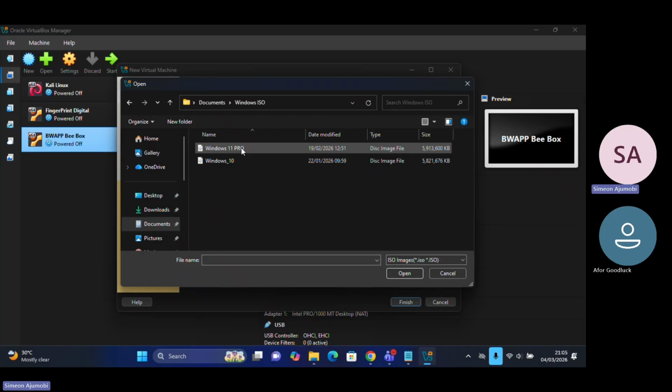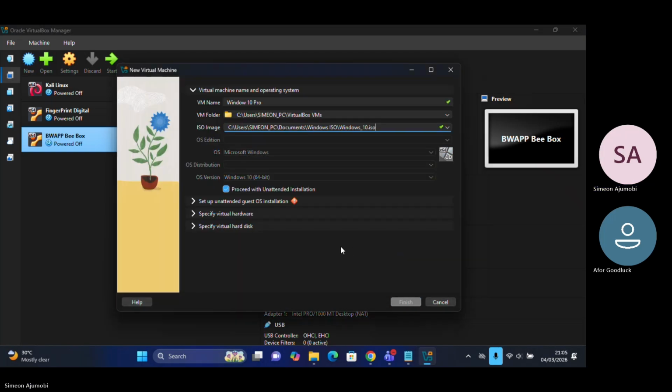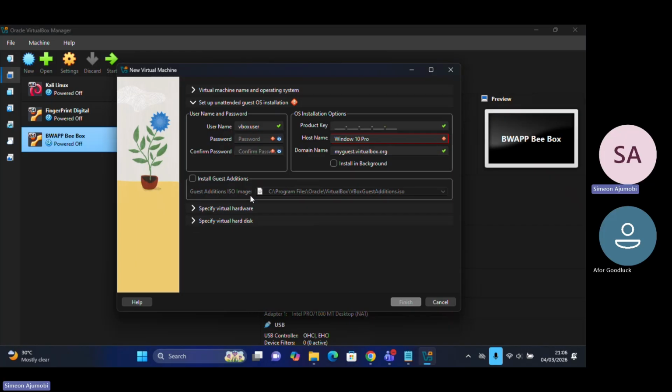You can see we have Windows 11, we have Windows 10. So I'm going to be clicking on Windows 10. I'm going to click on open. You can see that there's a lot of things there. It wants us to do some settings and we are going to be doing that. So let's go there and allocate the right things we need to allocate.